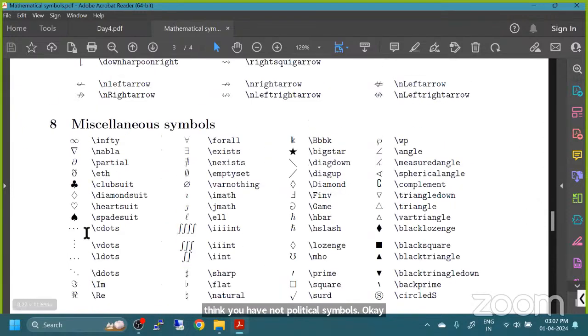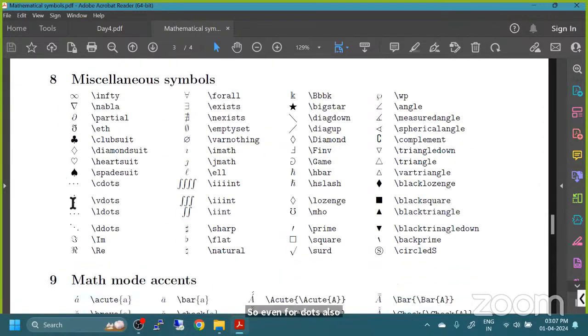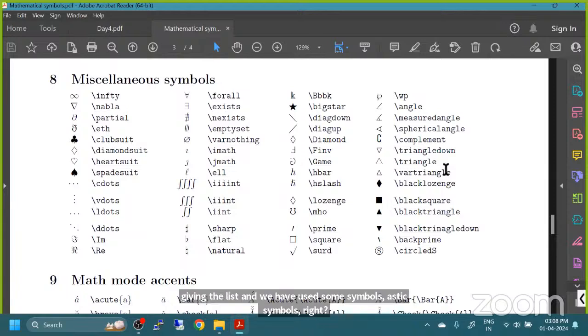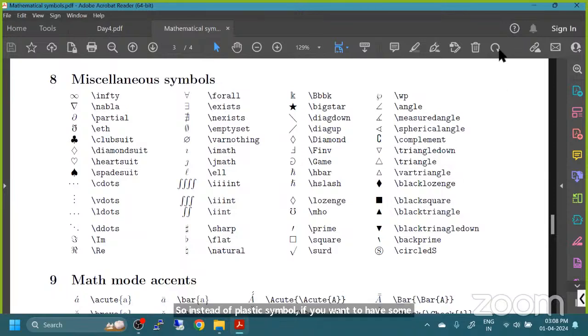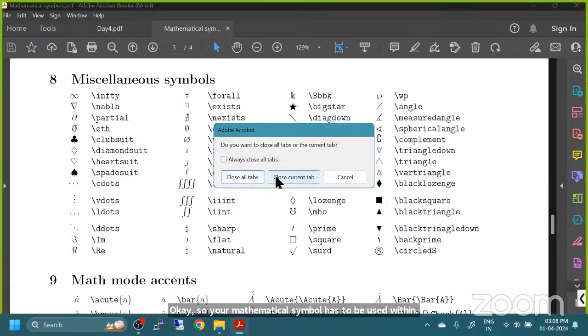Even for dots, there are three dots, C dots, where C means central dots, vertical dots, and L dots. Suppose you want dots in the diagonal, then you can use the D dots also. Other symbols have also been given. For example, in the list we used asterisk symbols. Instead of the asterisk, if you want triangles, you can include these mathematical commands, but ensure that you use them within your dollar symbols. So this is all about mathematics.